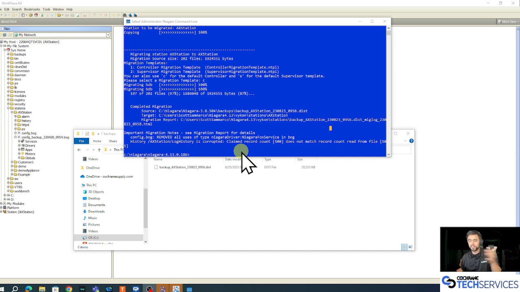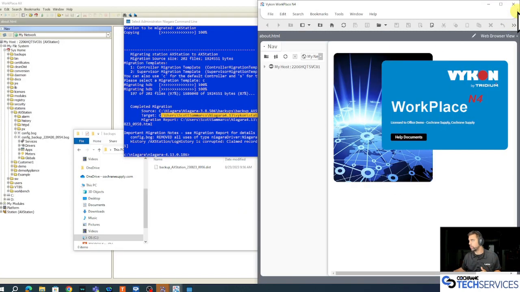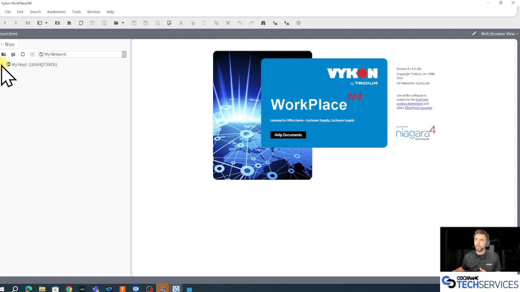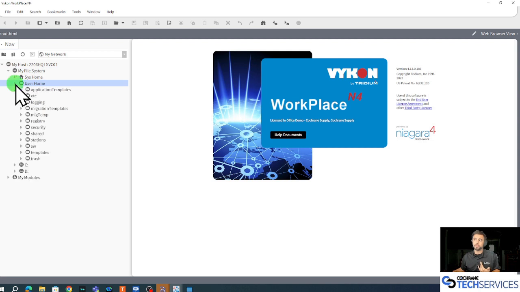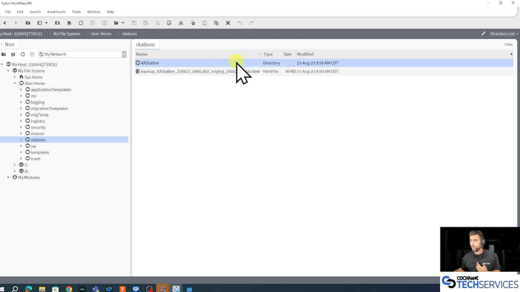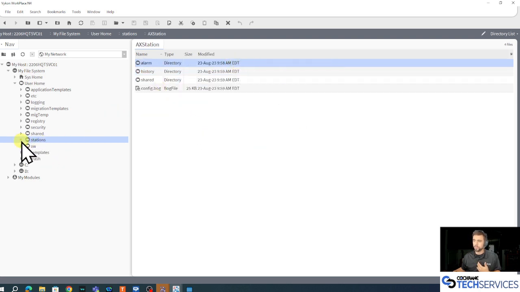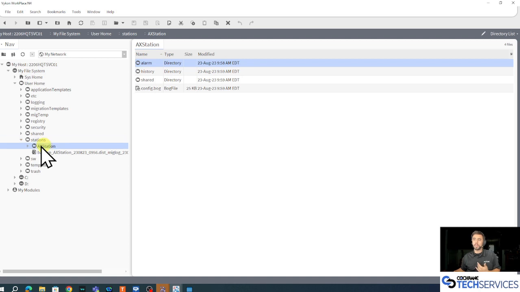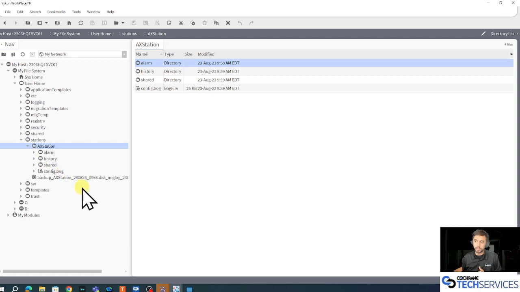Now, being that we have this new migrated station, where it ended up going was here in our 4.13 user home. Niagara 4.13 Vykon brand stations, it's called AX Station. So let's open up my Niagara 4 Workplace and see where that might exist. Under my host, I have my file system. Under my file system, I've got my user home. Under my user home, my stations folder. Here's that new AX station. And this is where I can end up commissioning a new JACE 8000 or JACE 9000 with this particular station.